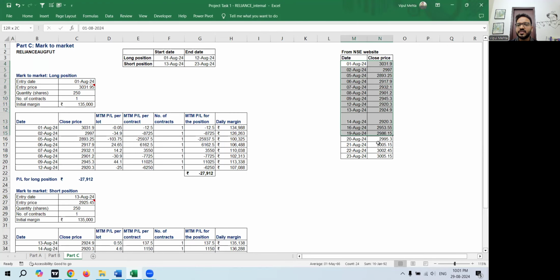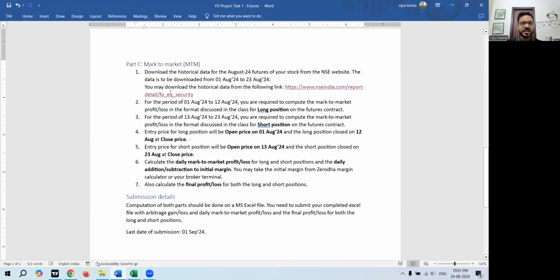Okay, so once you have taken this, now this is what you have. So now this is data for 16 days. Okay, 16 वर्किंग डेज से 1 से 23 अगस्त के बीच में. So 16 वर्किंग डेज का हमारे पास ये डेटा है. Now what is this assignment? The assignment is saying for the period of 1st to 12th August, पहले 1 से लेके 12 अगस्त के बीच में जो 12 दिन है minus the weekends, you are required to compute the mark to market profit loss for long position of the futures contract.